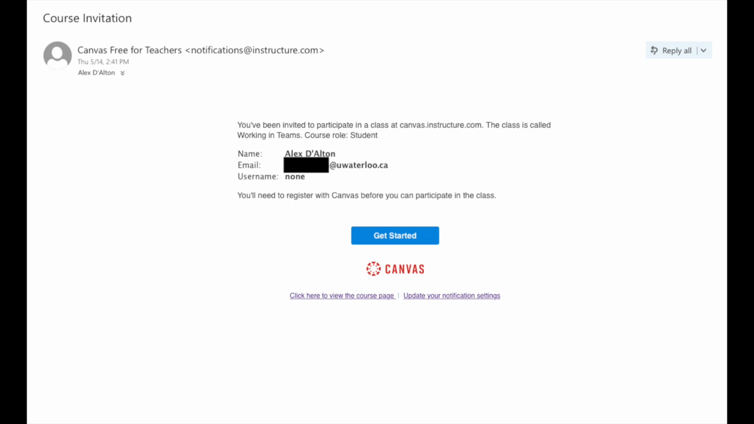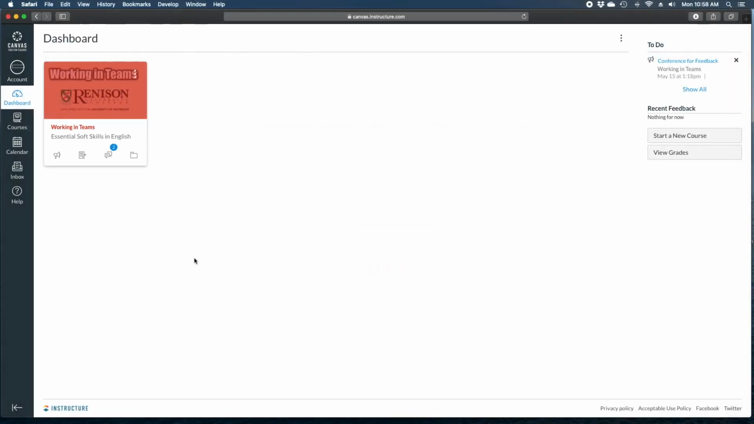First, you'll be receiving an email from Canvas. It will prompt you to create a Canvas account. Simply click Get Started, and it will direct you to put in a new password. Make sure the password is strong and also one that you will remember. Once you have created an account, you can simply click on the link to go to your Canvas dashboard.